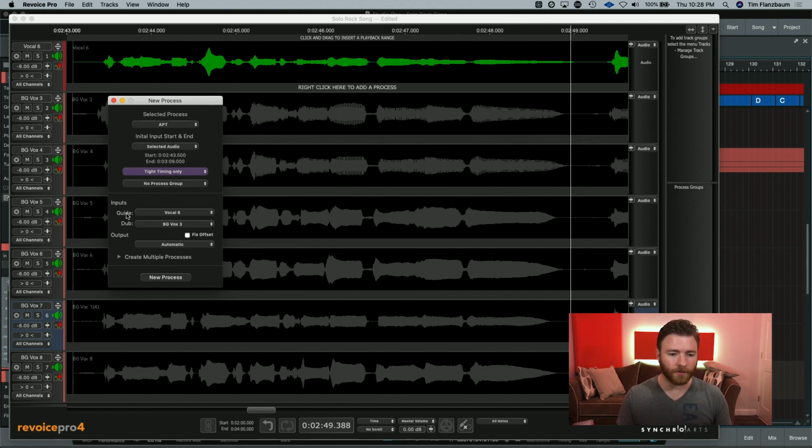Then underneath, you select your guide track. This is what ReVoice Pro is going to look at when it's doing the APT processes to the other tracks. This is the guide. Listen to this guy. Then the dub is the tracks in which you're going to affect. Now, here you can only select one at a time, but you can kind of change that. So we'll go with BG Vox 3, and then we're gonna leave the output to automatic.